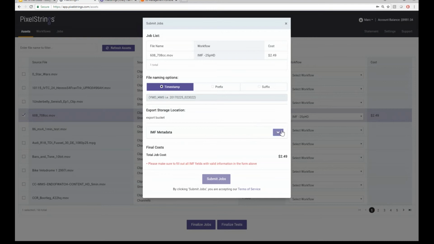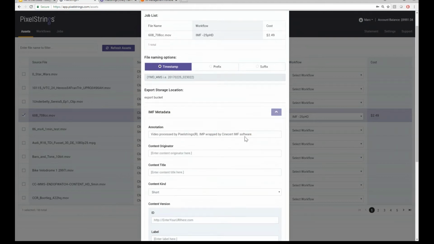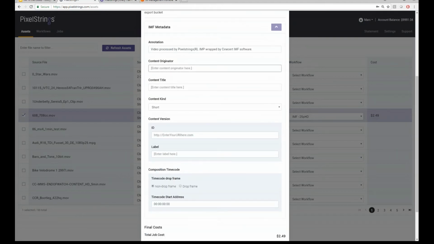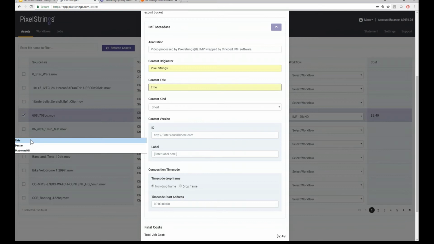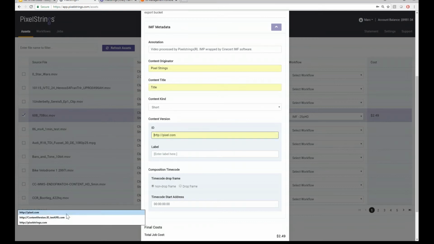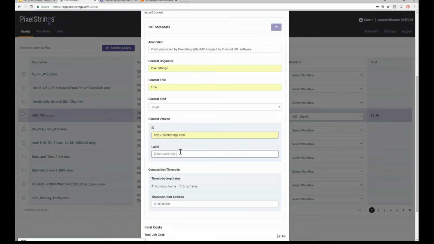I'm just going to enter all of these different pieces of metadata really quickly. Pixelstrings.com. I'll just put in an arbitrary label. Okay, and obviously you would fill this out specific to whatever asset that you are delivering. So this will do in this case. Again, final job cost $2.49, and I'll submit the job.